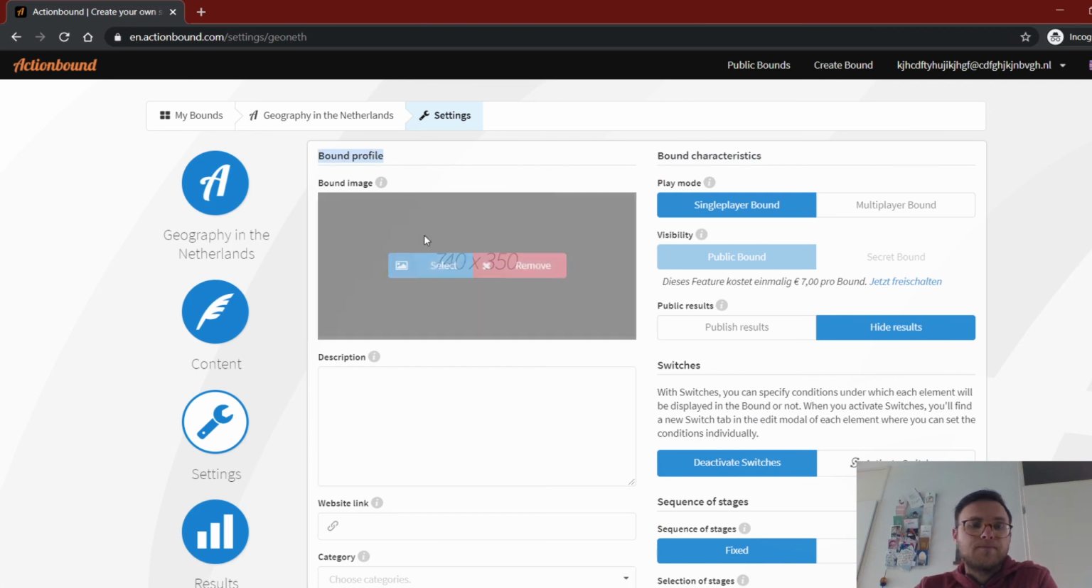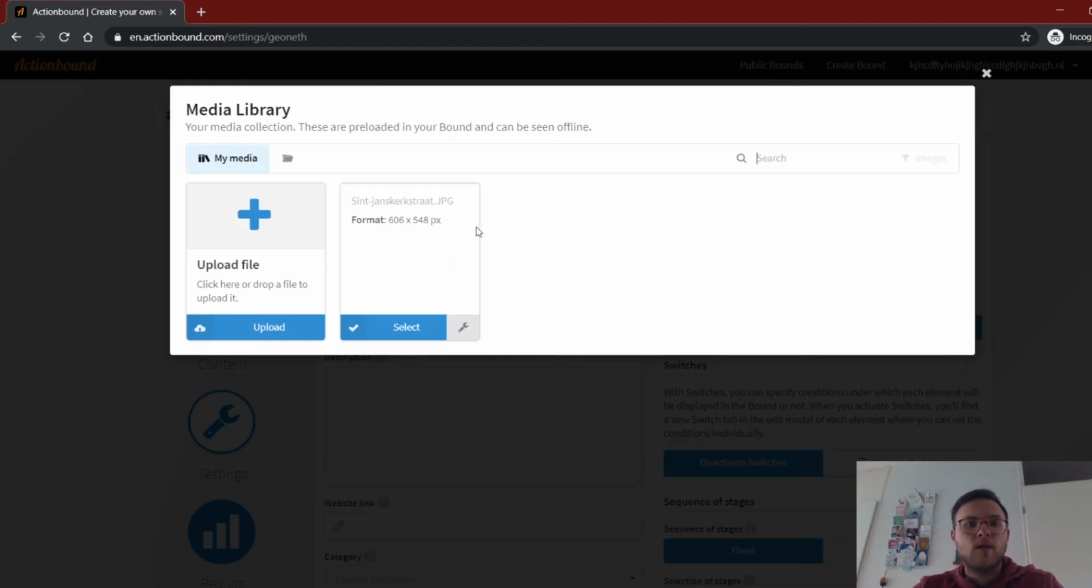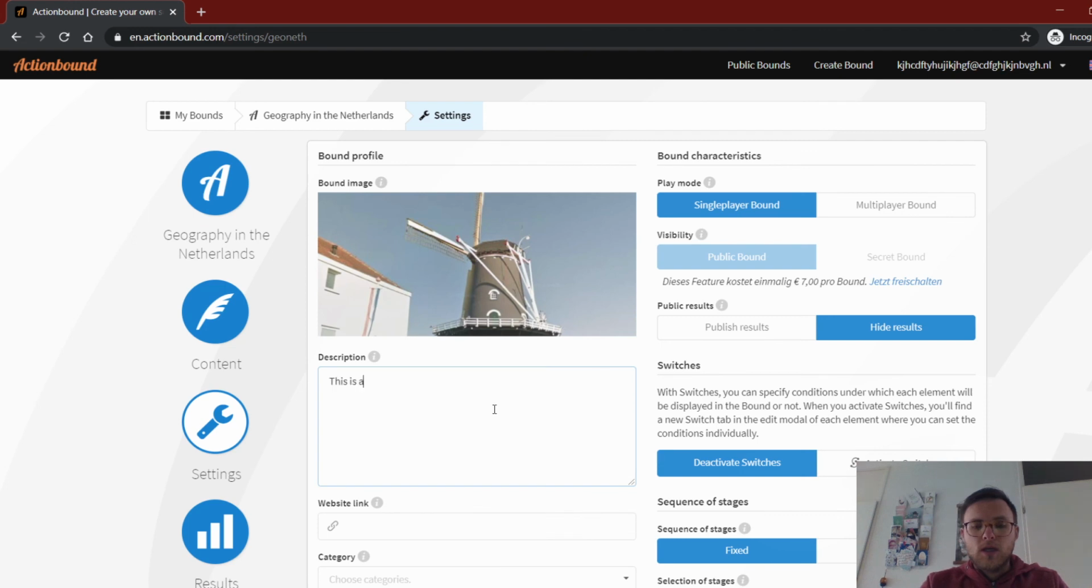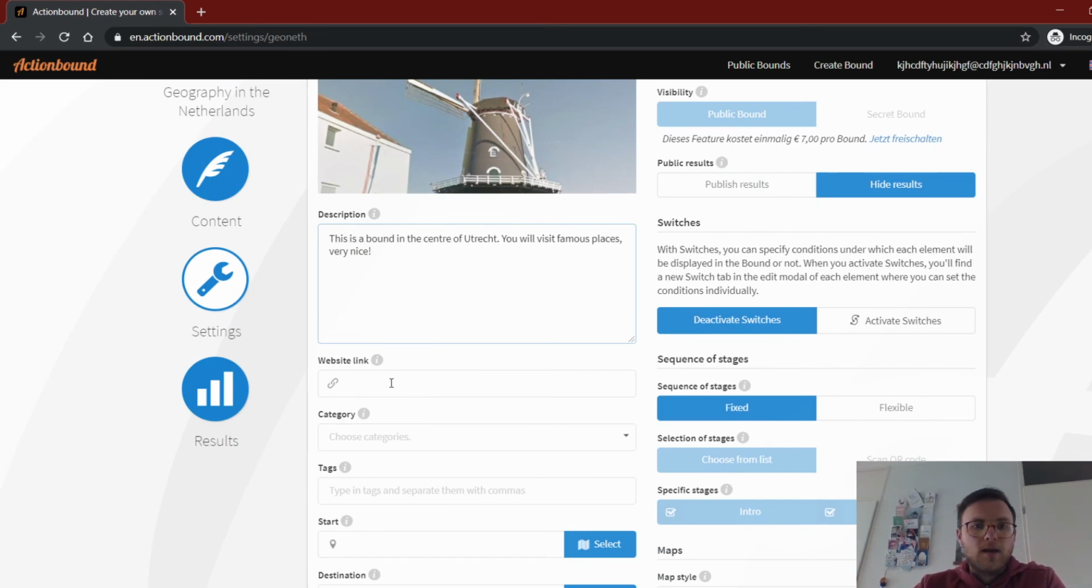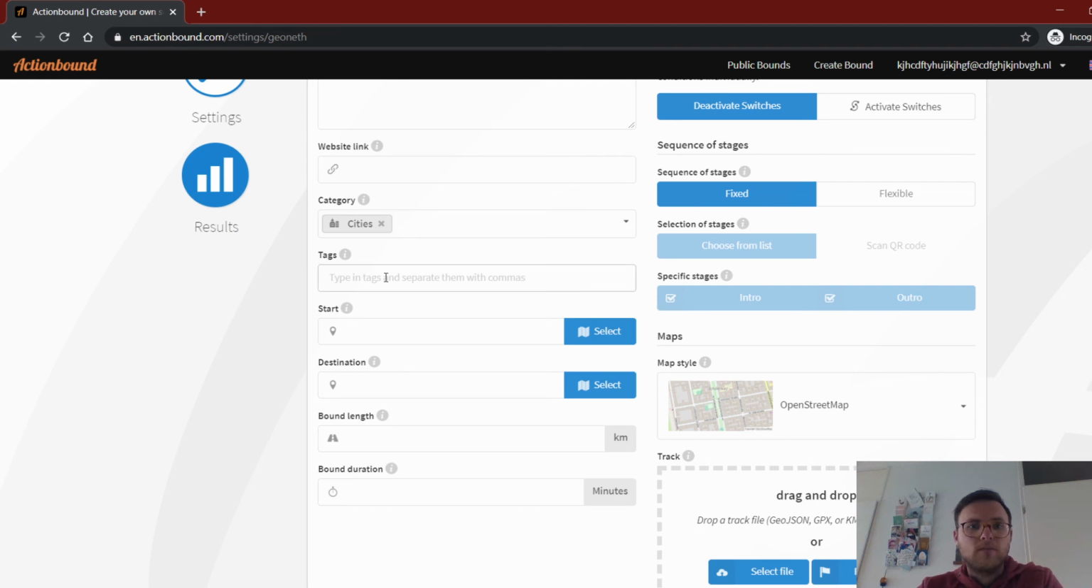Then we have the bound profile. This is some information you want to give your players to see when they want to start your bound. So first of all, you want to have an image. And for now, I'll just use the image I already made. Make a description. This is a bound in the center of Utrecht. You will visit famous places. Very nice. If you want, you can add a website link. You can choose a category: educational, sightseeing, outdoor, cities. Okay. If you want, you can have tags.